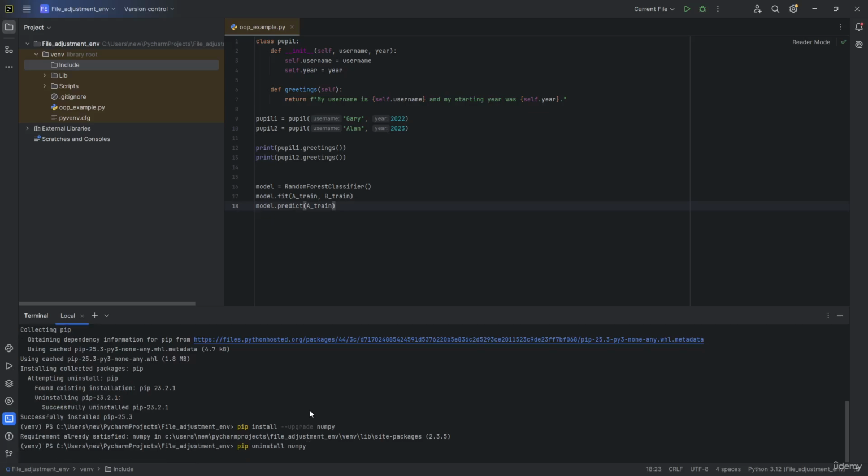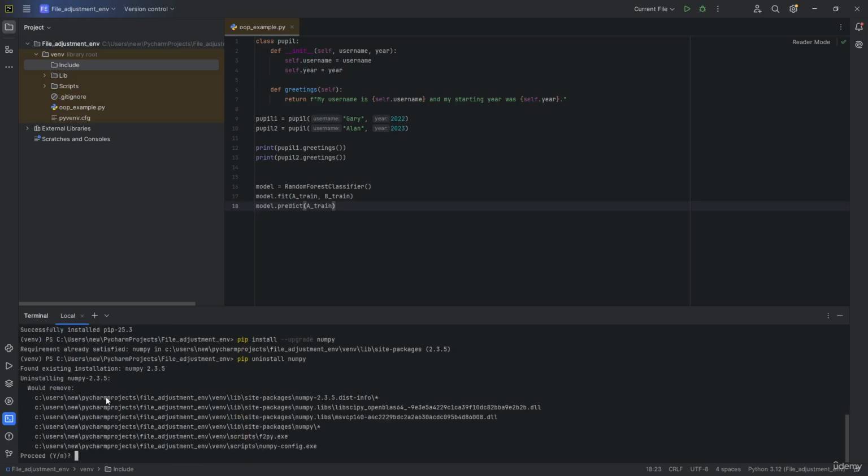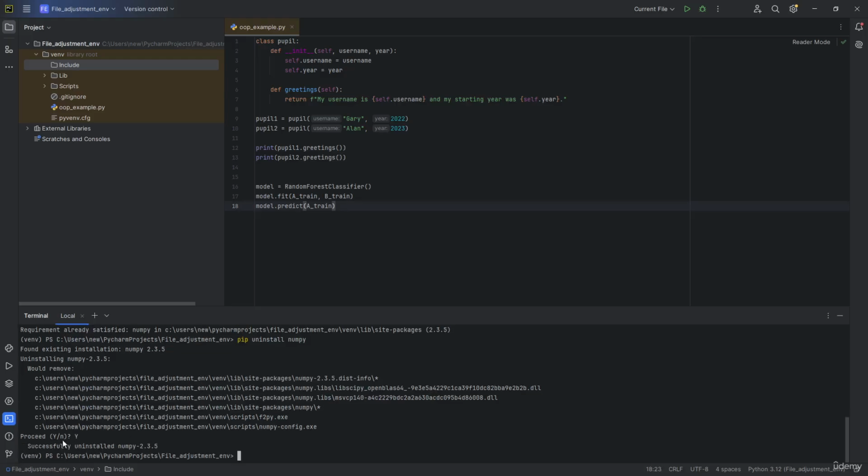Hit enter, and it will be uninstalled in just a couple of seconds, but it is going to ask you again for confirmation. Let's say y. There we go. Successfully uninstalled NumPy.